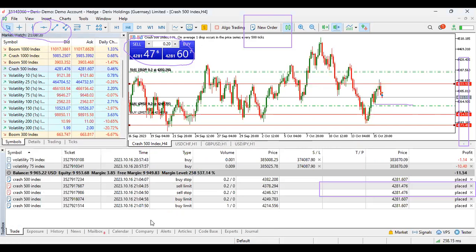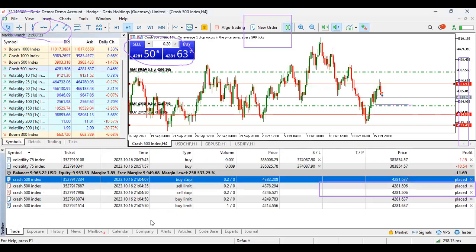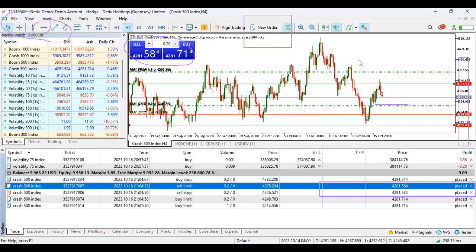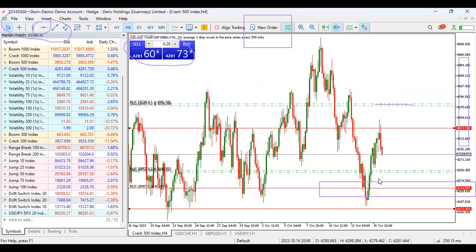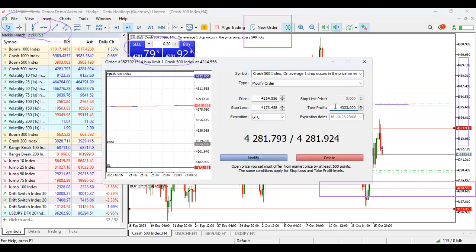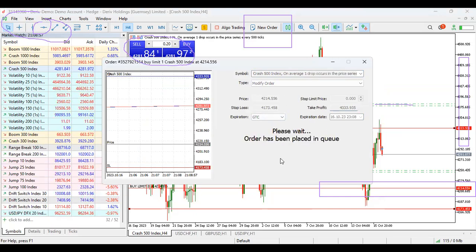Here, you can come and modify, or simply double click. There are different ways, so you have to really master this trading application. You can double click on the line that you entered, and this window will pop up. Then you can put in the stop loss amount from the red line. Our stop loss at that level will be 4173.458, and our take profit will be 4333.935. Then we click modify.